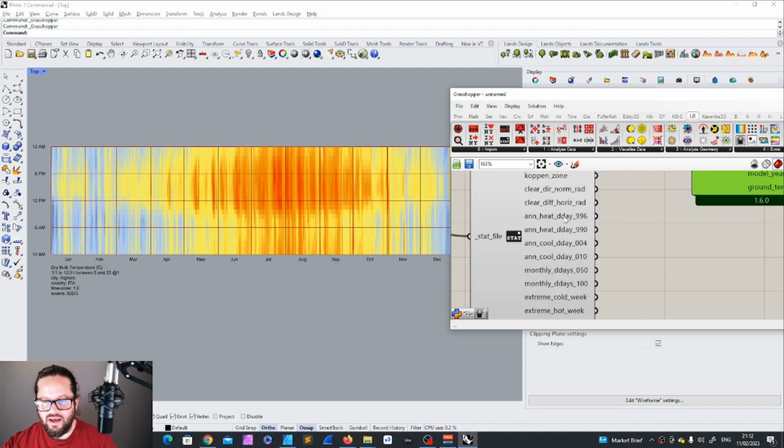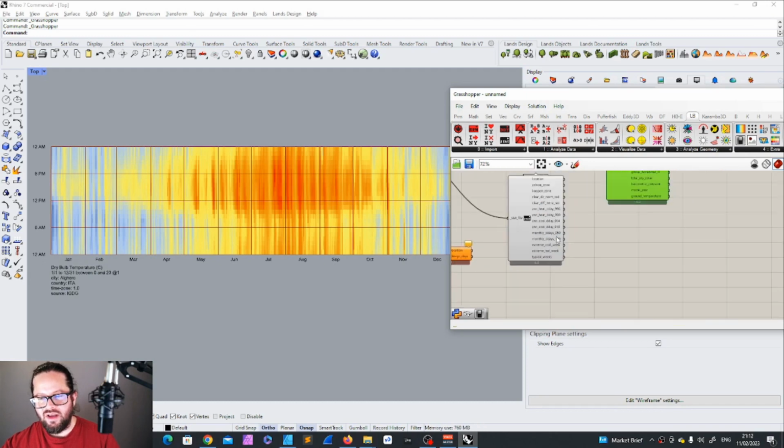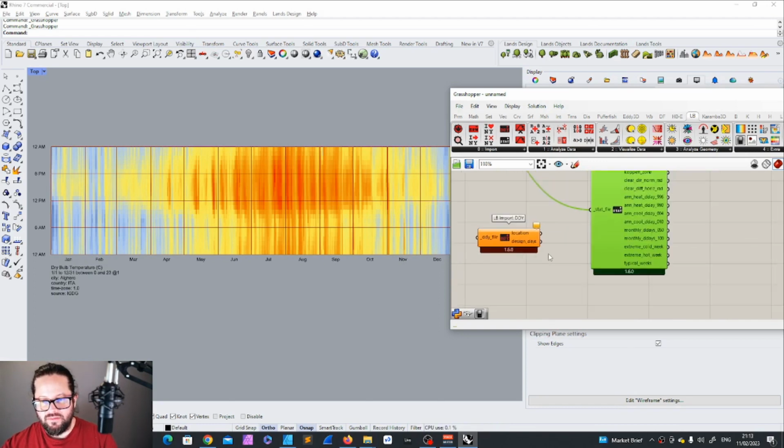Annual heat design day. We will talk about this in the later videos. But for example, it gives you stuff very useful especially for outdoor comfort analysis. Extreme cold week, extreme hot week. It gives you time periods basically where certain things happen or which are representative for that specific location.